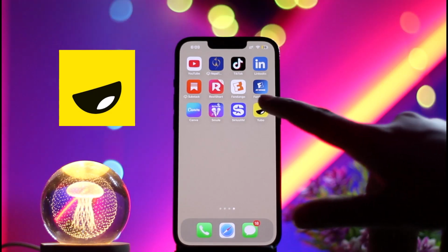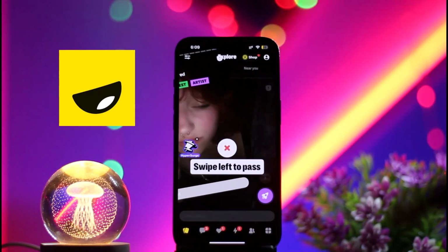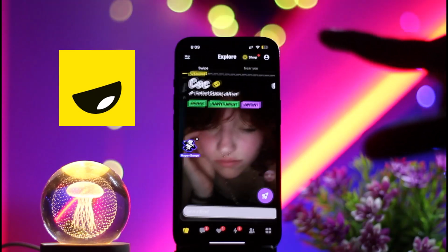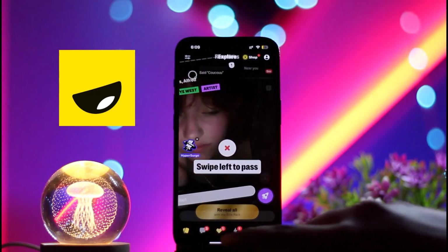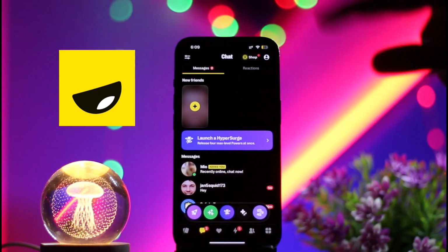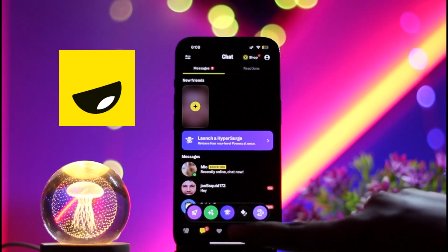So after that you just need to open the Yubo app, and from here you will see a number of options at the very bottom taskbar, and you'll also see the options swipe and near you at the very upper taskbar. So if you click on the option of reaction, here you'll see the number of reactions which people have given to you, and if you go on the message-like icon, you'll see the number of friends which you are with on the Yubo app.